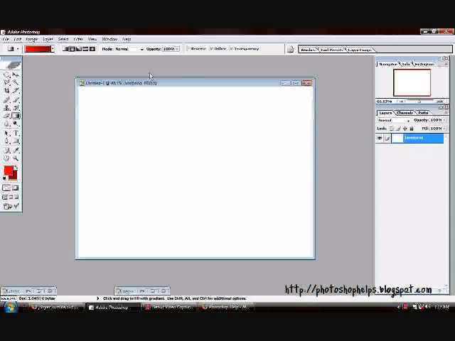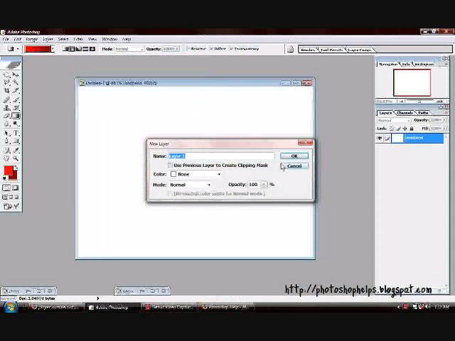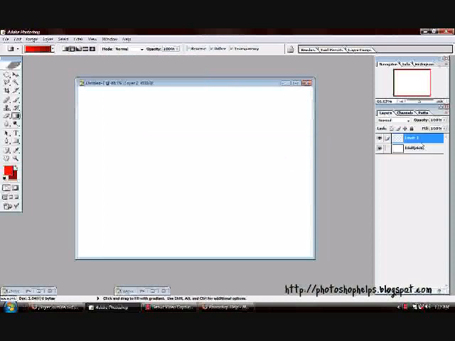Alright, so we've got our background layer. What we want to do is come up here to Layer, New, Layer. And let's just keep it that name, Layer 1, the default name. This layer comes on top of the background layer. Now, because I've unlocked the background layer, I can click and drag that layer underneath, or I can click and drag it back on top.